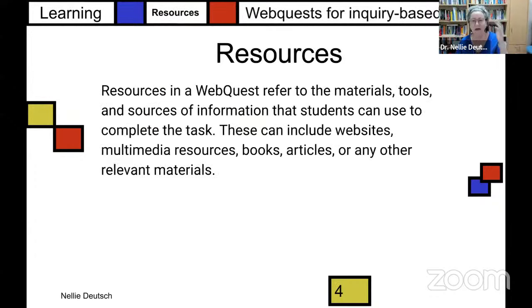Resources. So you can imagine the resources are links, but links to what? Resources in a WebQuest refer to the material. What resources will you use? If you're in kindergarten or with preschoolers, you might use crafts, painting and paper, and different things. So the material that you'll be using, will you be using a textbook? Will you be using only the internet?